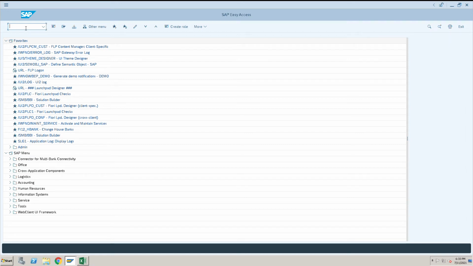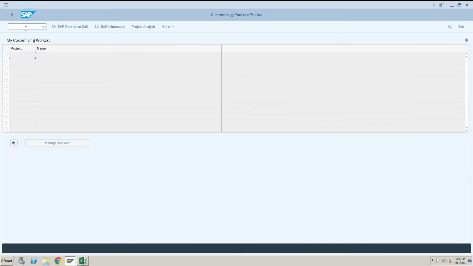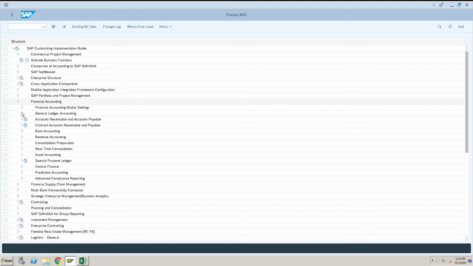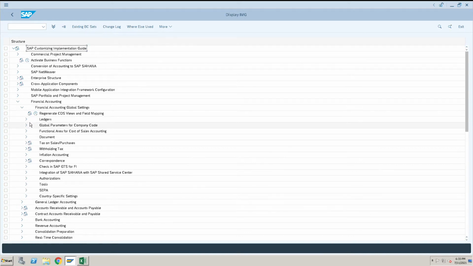To create a fiscal year variant in SAP, go to SPRO, click on SAP reference IMG, click on Financial Accounting (New), click on Global, click on Financial Accounting Global Settings, then click on Ledgers.